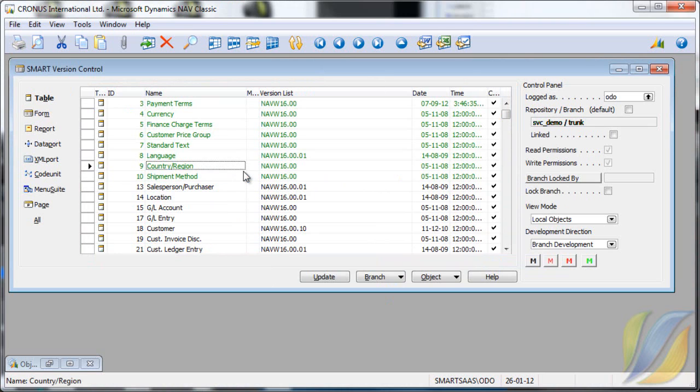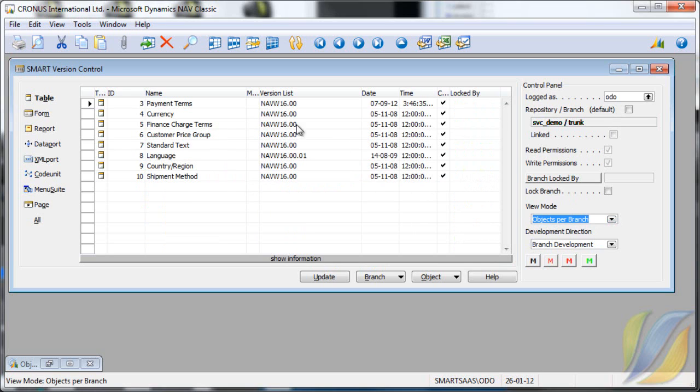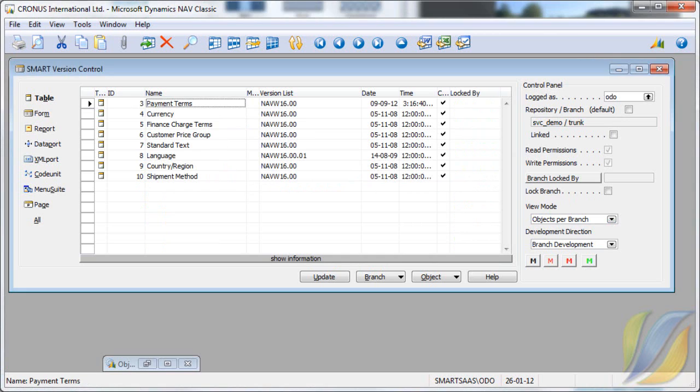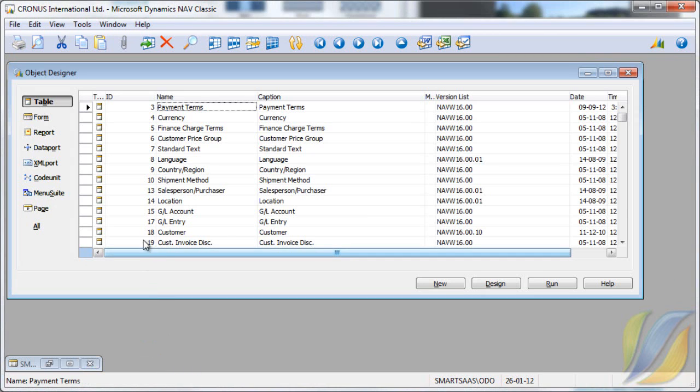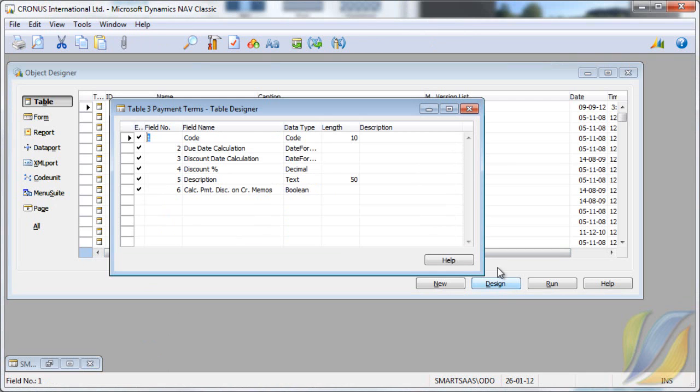Let's change view mode back to objects per branch. Here they are. Let's do some modification and commit. Return to the Object Designer and open Table 3.